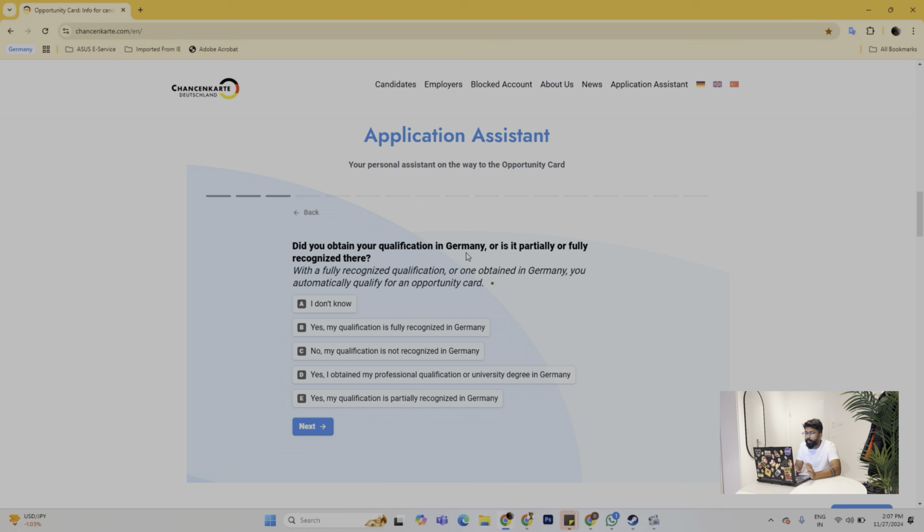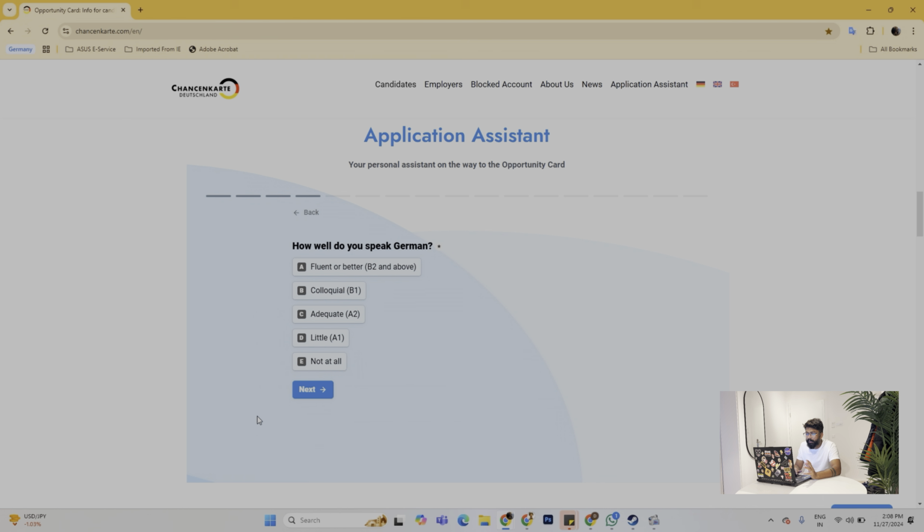Did you obtain your qualification in Germany, or is it partially or fully recognized there? Now, in order to figure out the recognition, there are some authorized organizations which will provide you the information regarding your graduation and post-graduation, whether it is recognized in Germany or not. So we'll come to that part later, keep that in mind. For now, since I have completed BCA and MBA, my qualification is fully recognized in Germany. I'll click on this.